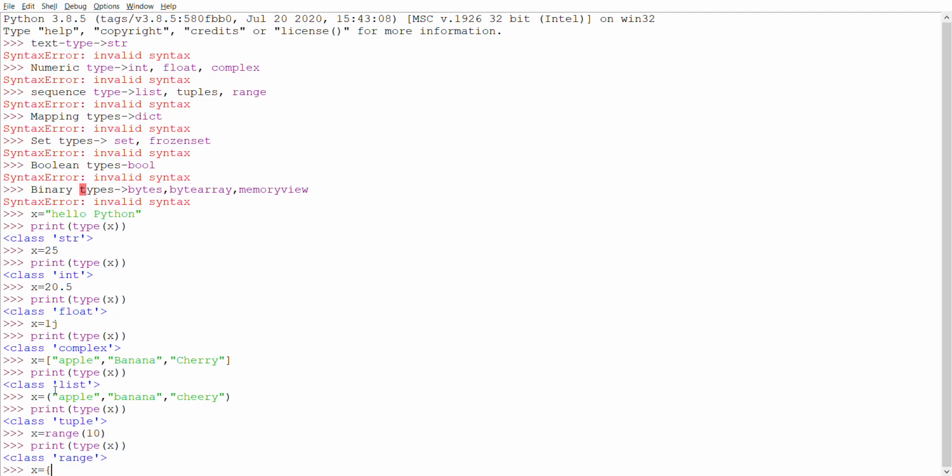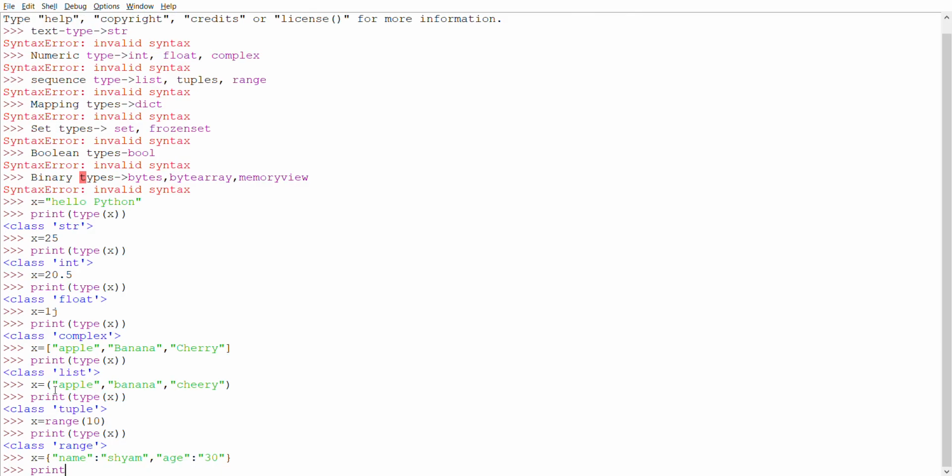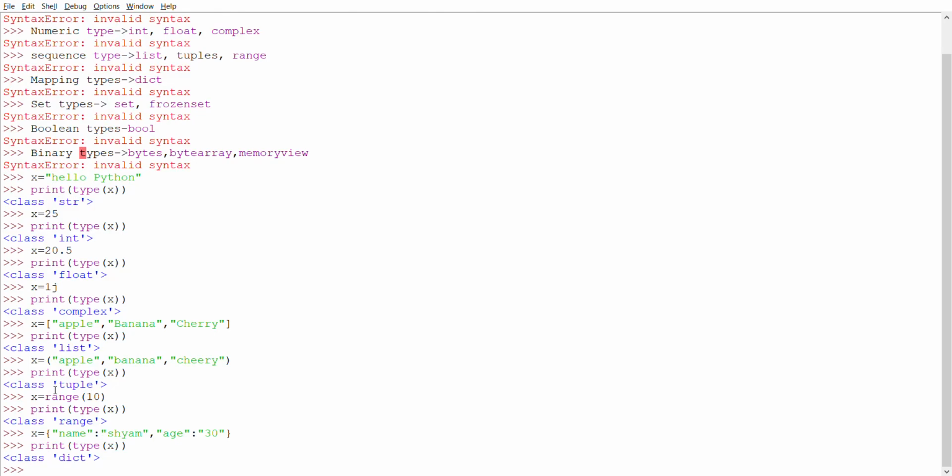In the dictionary we are going to use curly braces with key value pairs. Okay, name, comma, another key, age, enter. Print type of x. We'll get dictionary data type. Okay, key value pair: key is name, value is Sam, key is age.